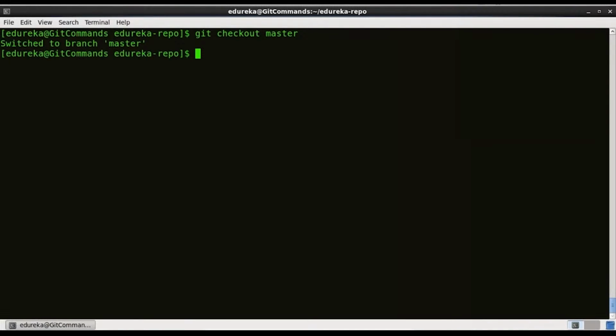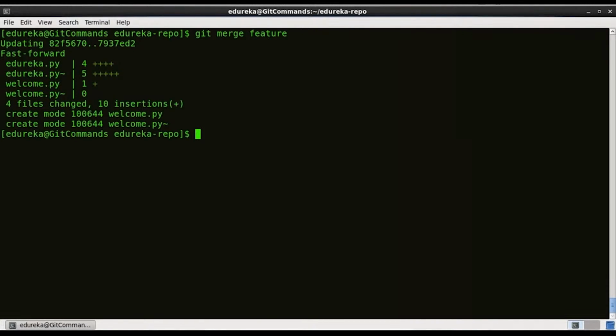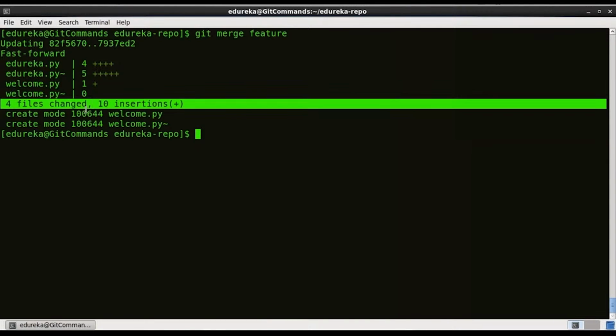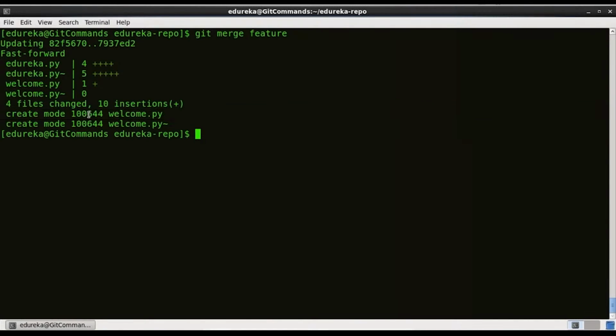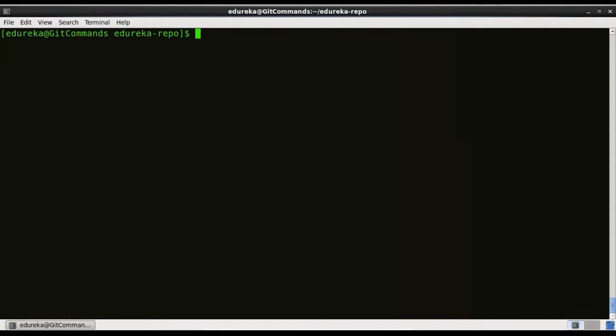Now it says switching to branch master from feature. Now I'm in my master branch. So now I'm going to type in here git merge feature, and here we go. So you can see that I've merged my feature branch with that of the master branch. It's that easy, guys. Let me clear my terminal now.